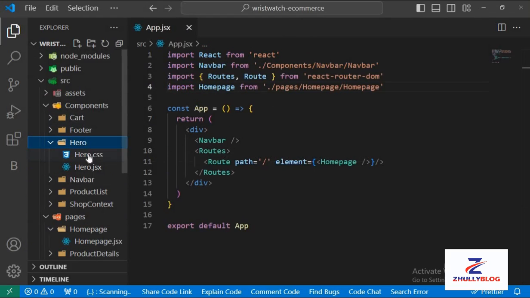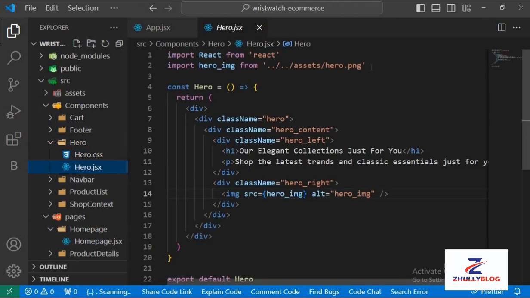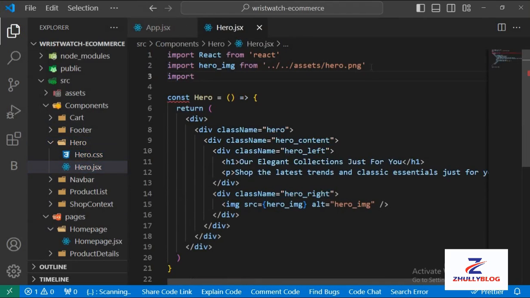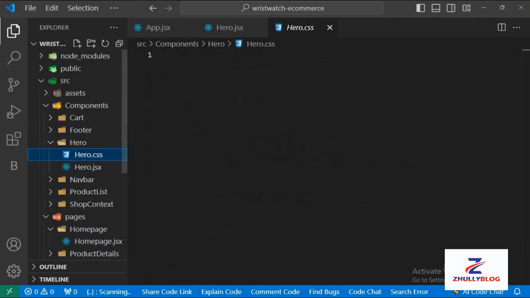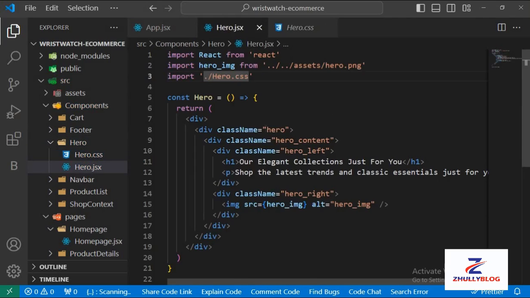We need to style our hero section. Remember that we need to import our CSS file into our JSX file. So this is the CSS, this is the JSX. Let's start. We're starting with this.